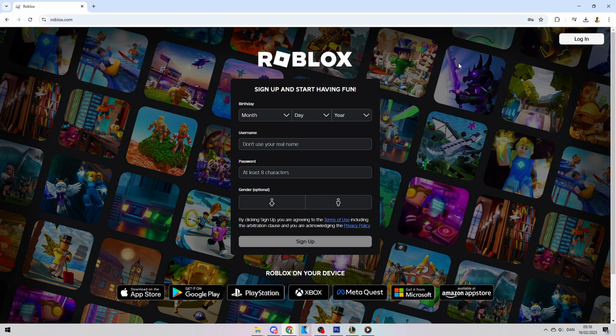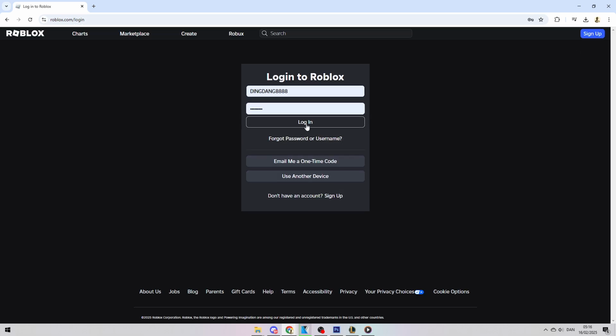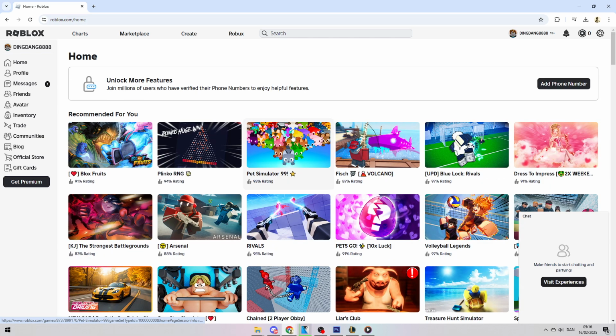www.roblox.com. If you don't already have a Roblox account, click Sign Up to create one. Next, click Login at the top right and enter your username and password. Once logged in, you will be able to access the Roblox platform.